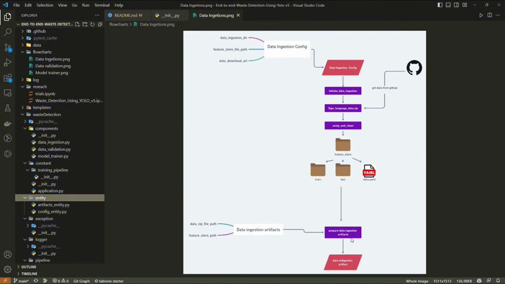And after that I will return my zip file path, that means my zip file data directory path, and with that I also return these three file paths, which is nothing but the feature store file path. So this I will be returning as my data ingestion artifact. This artifact I'll be defining inside my artifacts entity. Basically the artifacts entity should be the return type of any function we'll be creating.